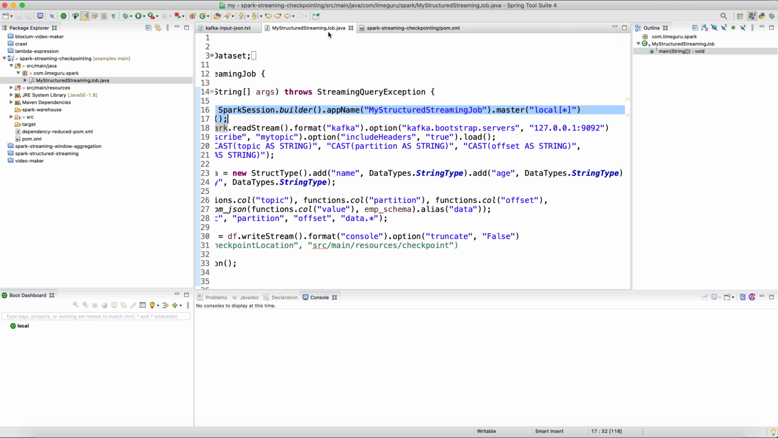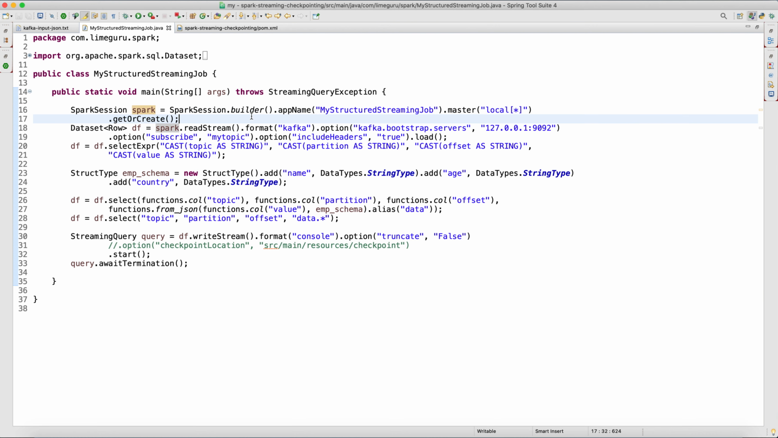Let me zoom in a bit on this class. It is pointing to my local master. Spark is running on my local, and the session is created. After that I am connecting to Kafka, which is again pointing to my local bootstrap servers. Kafka will also run on my local and will publish the messages on a Kafka topic, and the name of the topic is my topic. We'll push the messages on this topic, and this Spark job is also subscribing to this topic.